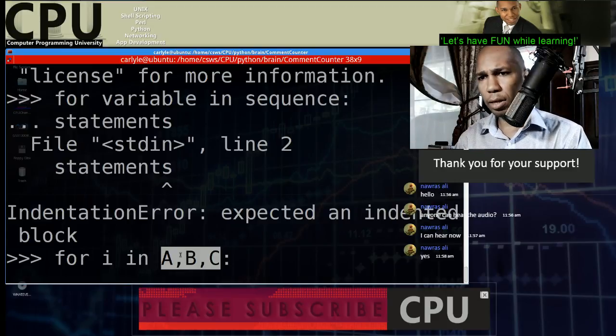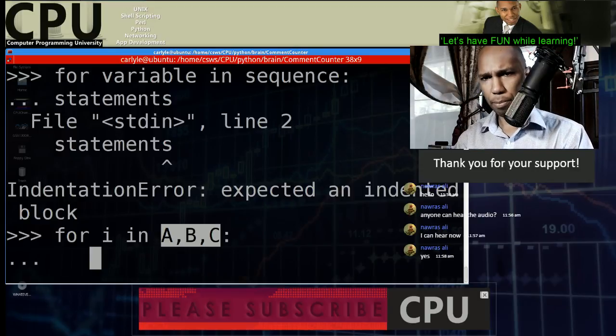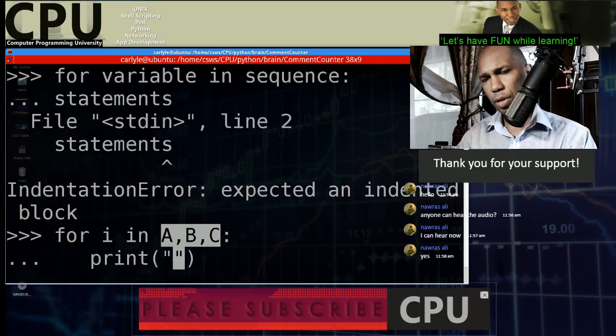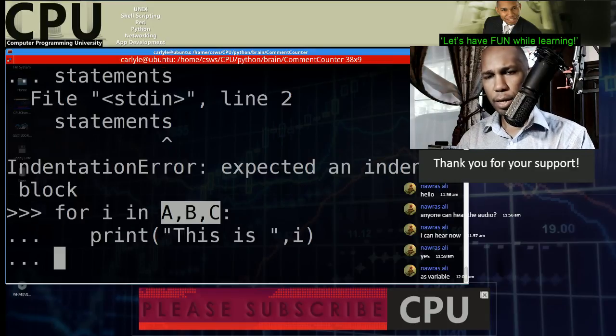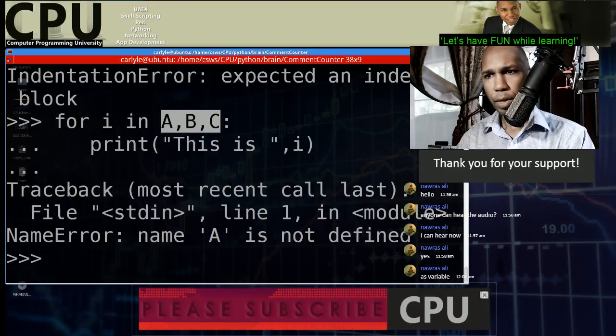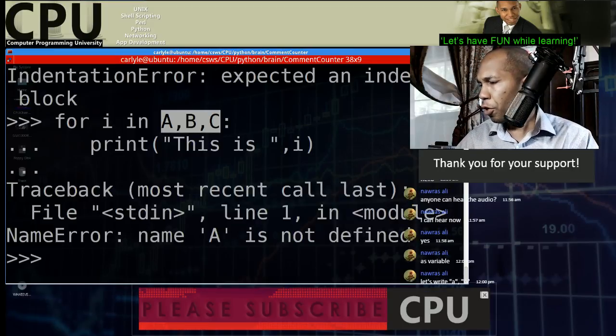All right, so let's go ahead and click on enter, and then we're going to indent, and we're going to say print, and we go quotes, and we say this is, space, and then we do comma, and then we do i, and then let's do enter, and we are done. Let's click on enter, and it says A is not defined. Why would it say A is not defined? Nara, you are going to answer that question, because I know you know the answer.